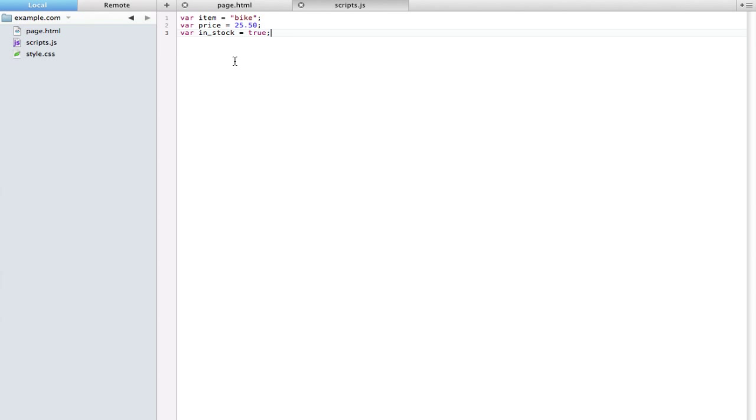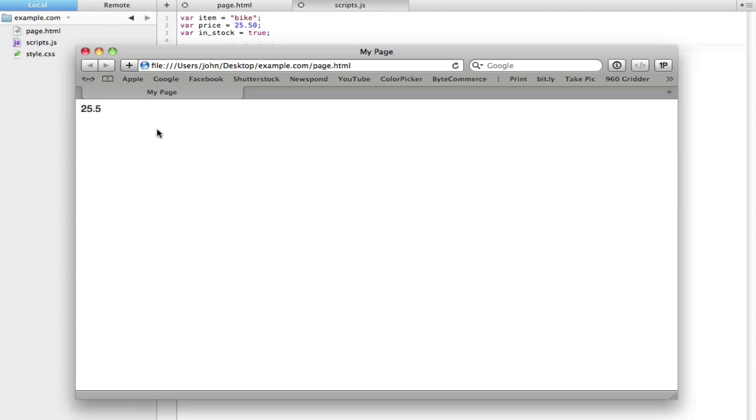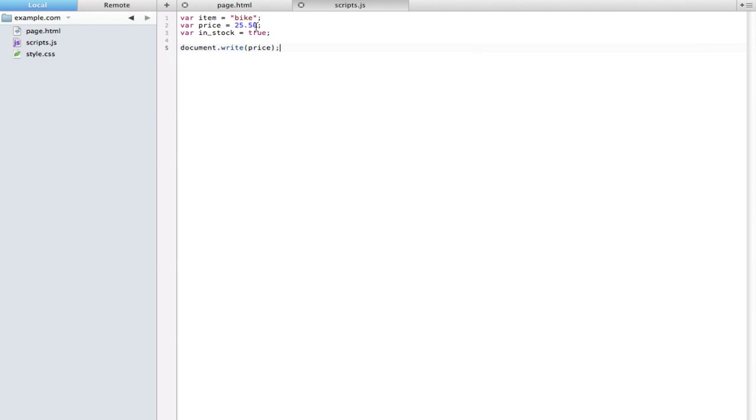So now I just have these three basic variables, and I could do different things with them. I could still use document.write. So I could say document.write price. And now you can see 25.5 is echoed on the page. That last zero is truncated because it's really not needed. 25.5 and 25.50 are the exact same thing.